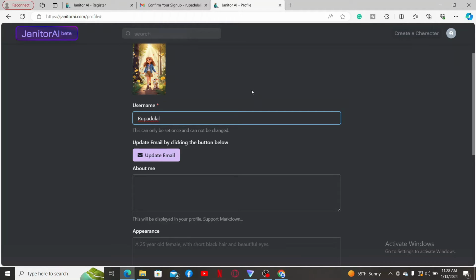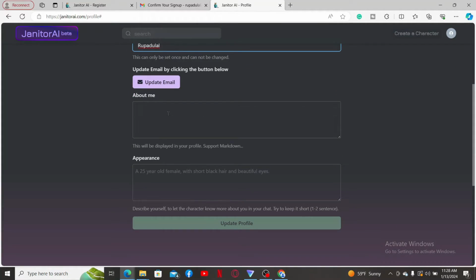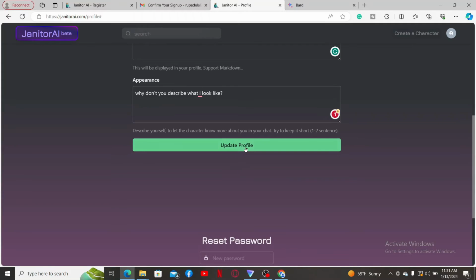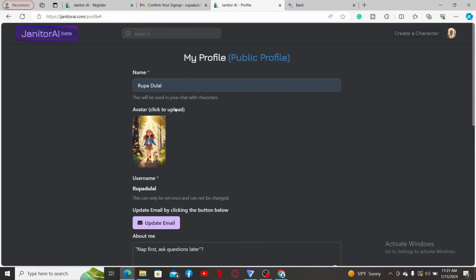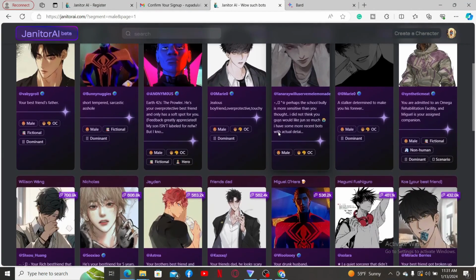So make sure to enter the correct username you'd like to set for yourself, and then go ahead and fill in the About Me and Appearance boxes that will be displayed in your profile. After updating your profile, click on the Update Profile button, and you have now successfully created a new account for Janitor AI. So that's how it's easily done.